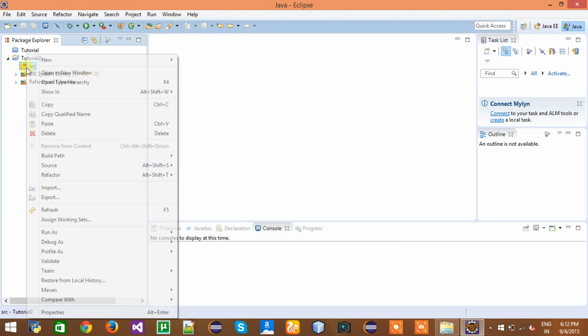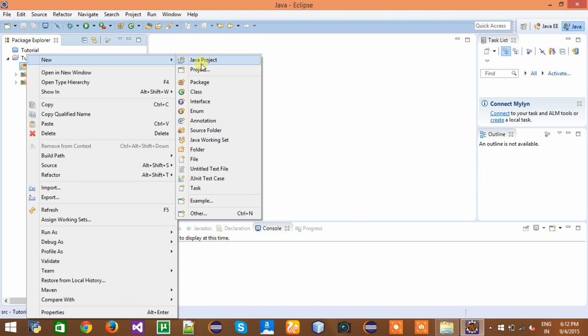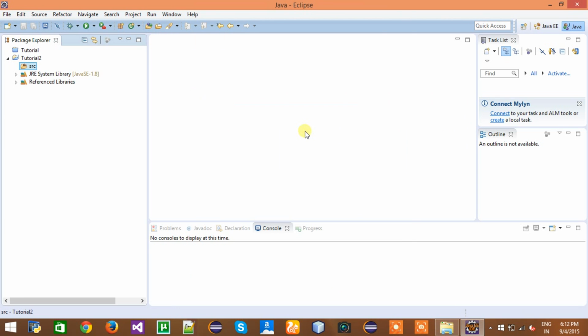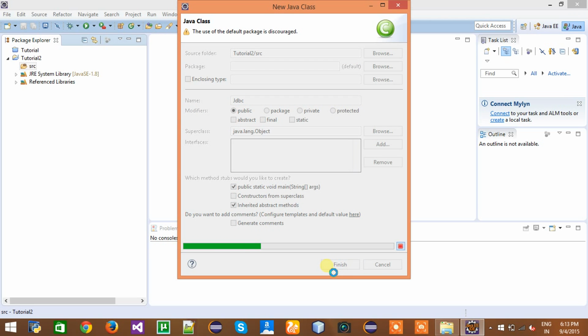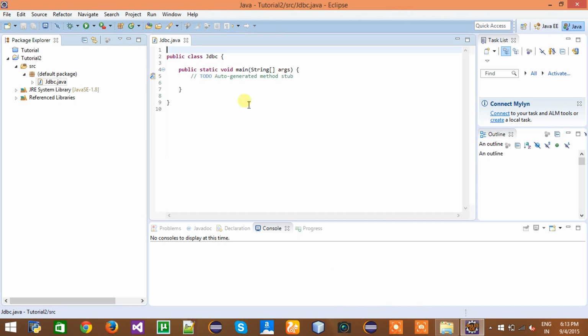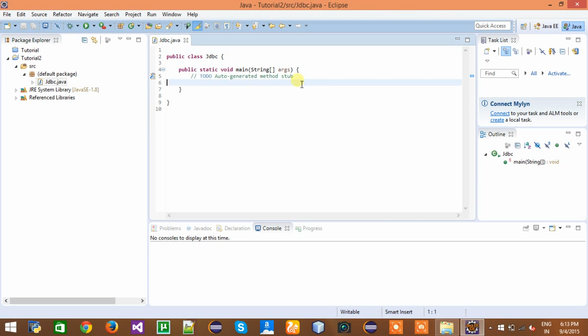Now create a new class, that is our JDBC. Tick the main method and finish. Here is our basic class of the JDBC. So now start with our simple JDBC programming.